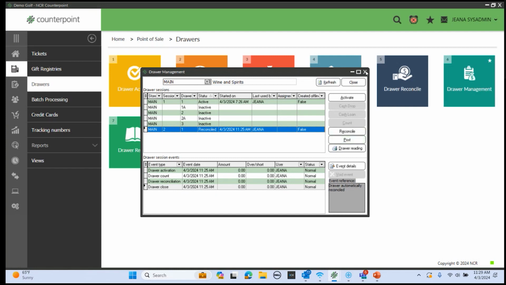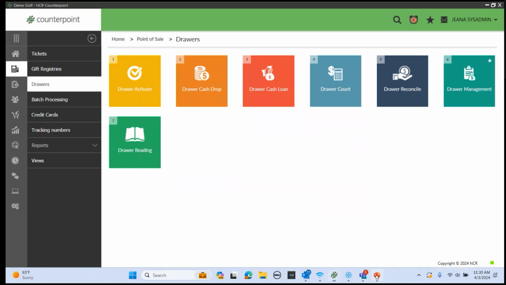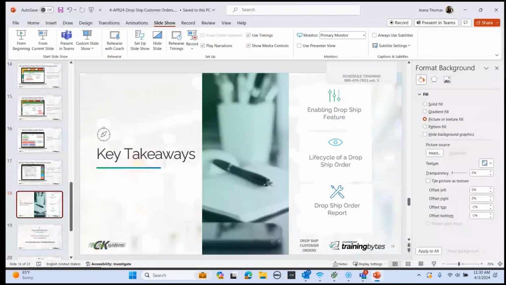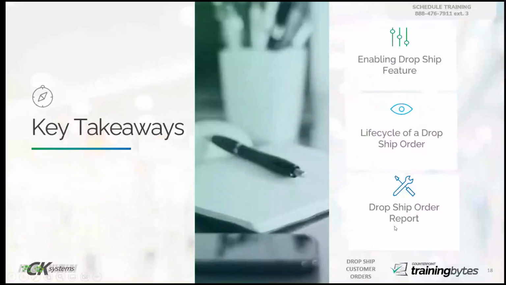All right, so now back to the PowerPoint presentation. Okay, so the dropship order report and the customer specific report are great for viewing items on a purchase request or a purchase order that are customer dropship related, but not so helpful for receiving. So use your receiving history report for that.